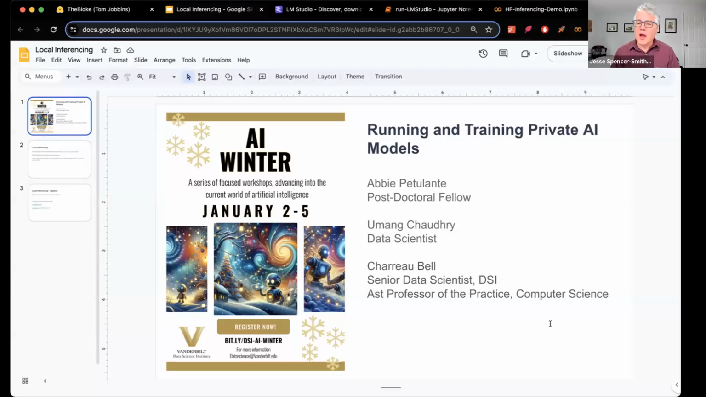Welcome back to day 3 of AI Winter, a vastly accelerated introduction to AI technologies. Today we're going to be talking about running and training private AI models. And what this means is if you want to be able to run locally. So this might be literally on your machine, on your laptop. You'll need to have a beefier laptop to do this, but you could with some of the smaller open source models, or on some of the resources on Acre, anything along those lines.